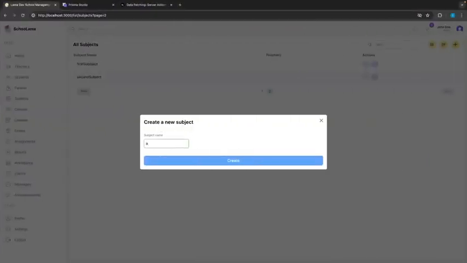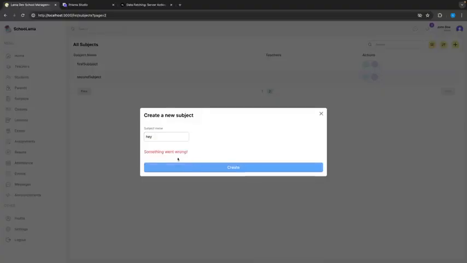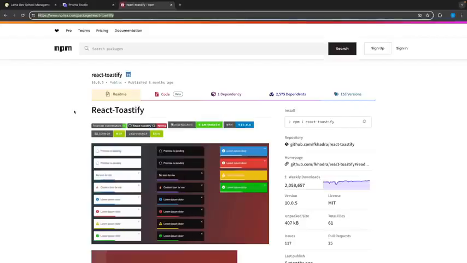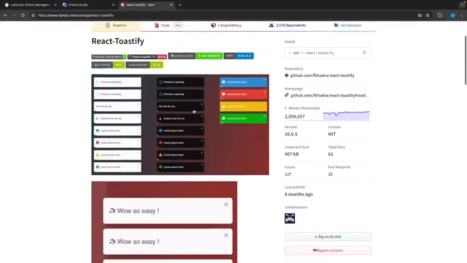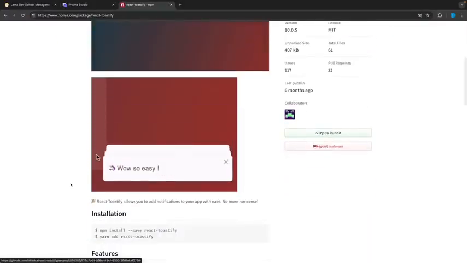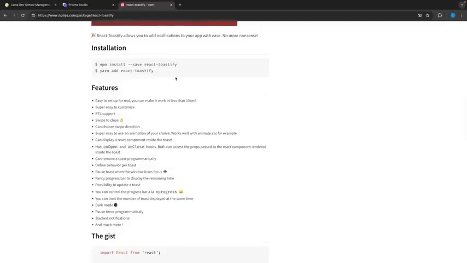I'm going to try to add something and create. And as you can see, something went wrong. And if it's successful, we can show a notification here. To do that, we are going to be using a library called React Toastify. As you can see, we can show all these colorful notifications. Let's install.